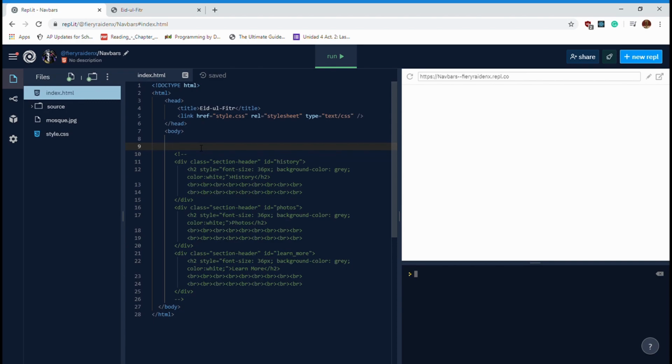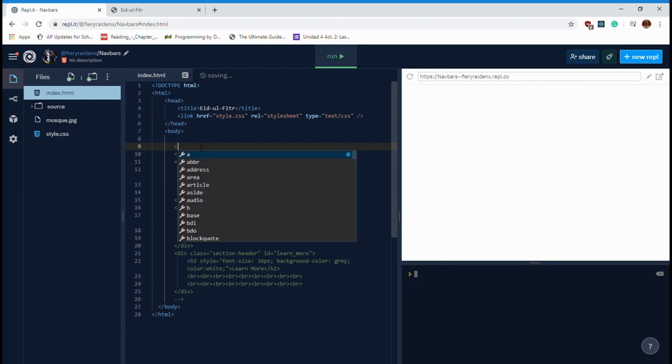Now I'm going to be showing you a nav bar in this project and a nav bar in the project video itself. There are two different types of nav bars, so you can choose which one you want to use in your online portfolio or other later projects. So let's start. First, we need to create a header, of course.